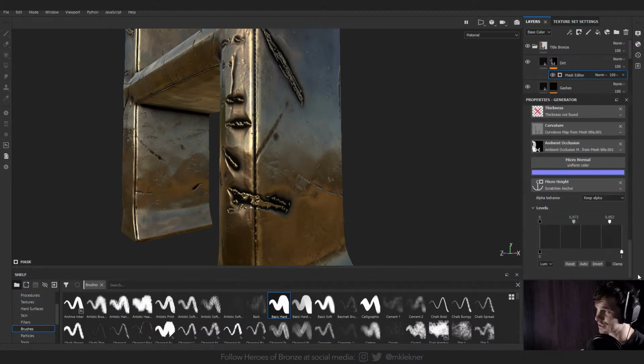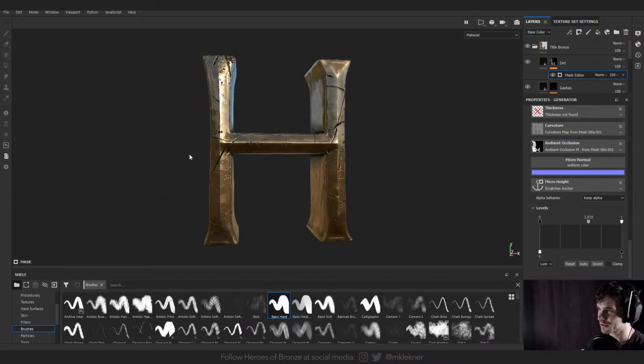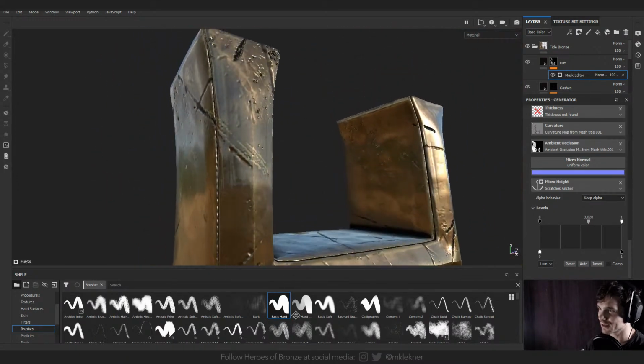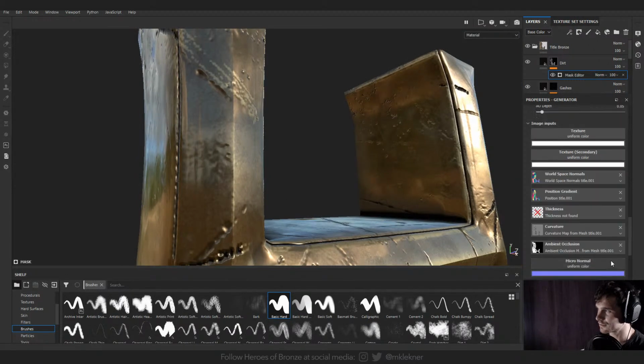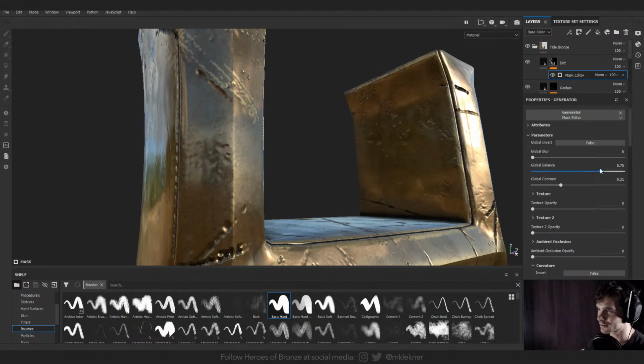But maybe that's because down here I inverted the option. Yes, I inverted the option of the micro height. When I invert it back, you can see that this is exactly what I wanted from the beginning. And we filled all of our little details this way. Not all. For that I would probably have to raise the global balance as well, some more.